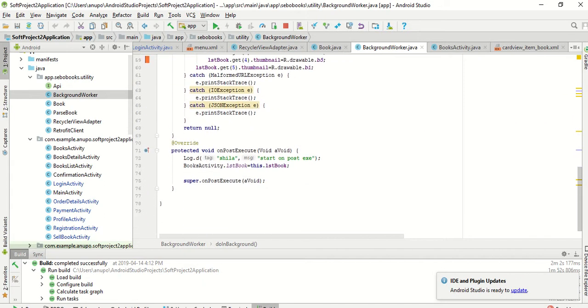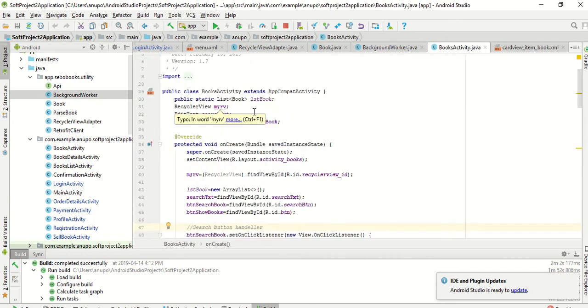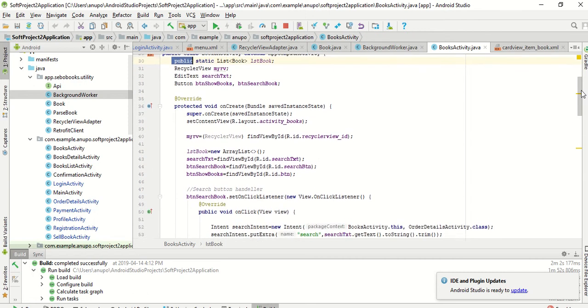It should be done in the background, so we don't know when it's finished. So whenever it's finished, it calls the post execute method. So in this event we know that this list book is now filled up. Then we go to another activity and pass this data to that books activity as this list book. In this book activity we already declared this list book as a public variable, so we can share these things from the other background process utility.